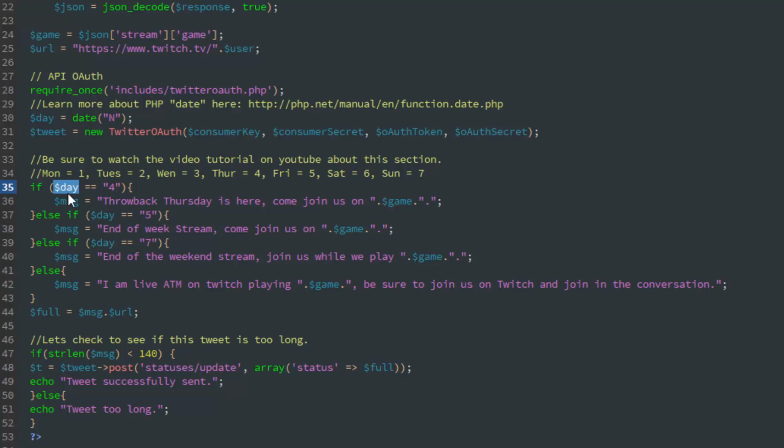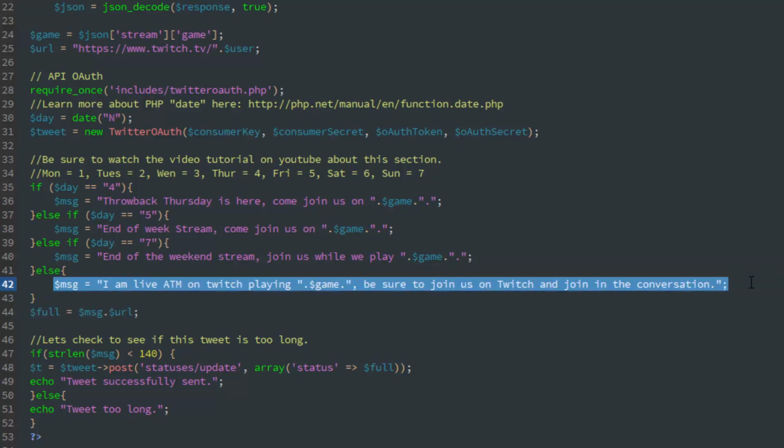And since today's date for me is Monday, it will be 1. So if today equals 4, well, nope, today's 1. So we'll ignore this. Else if today equals 5, nope, today's 1. So it ignores this. Else if today is 7, nope, 7 was yesterday. So it ignores this. Otherwise, which is this else, use this. So today, if I ran this message, it would just run that message and ignore all these other ones.